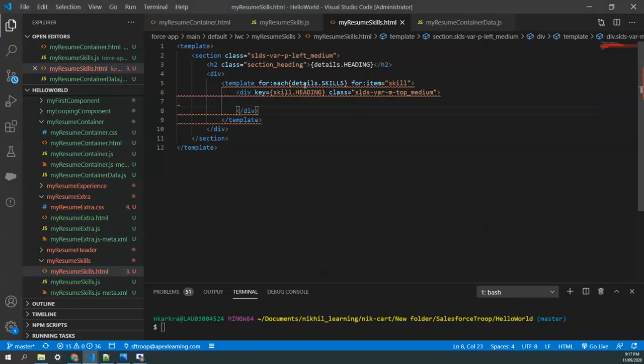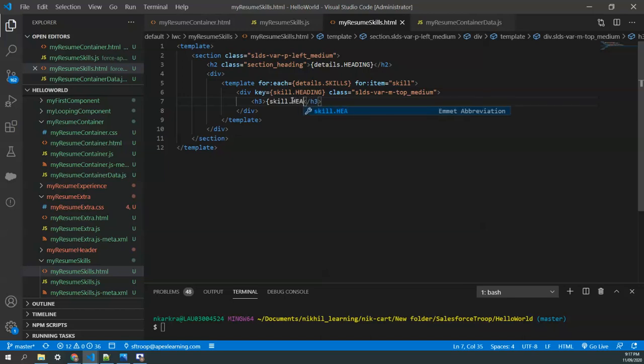Now I have a key and it's throwing an error because I forgot the equal sign after for each. So let's add the first small heading, that is the skills heading, that is front end, CMS or back end. So I'll say skill dot heading, and for this heading I'll give the class name section subheading, because the heading class we have already given to the main heading, so this is a subheading.